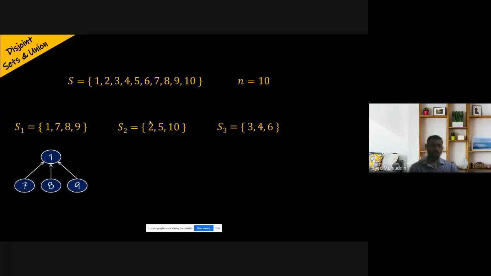So set S1 can be represented as a tree where we have 1 as the root node and 7, 8, and 9 are the elements. So this complete tree consists of all the elements of set S1. 1 is known as the root node.